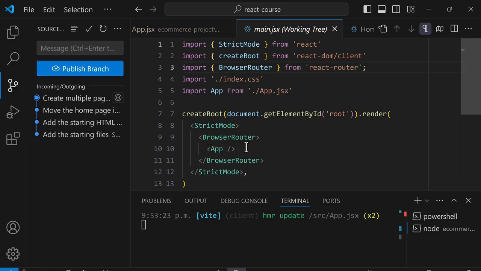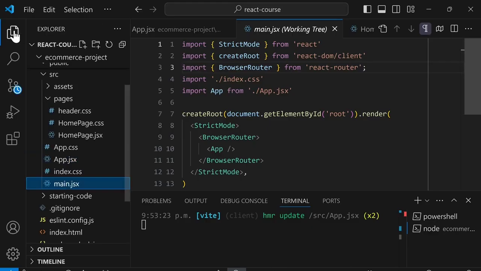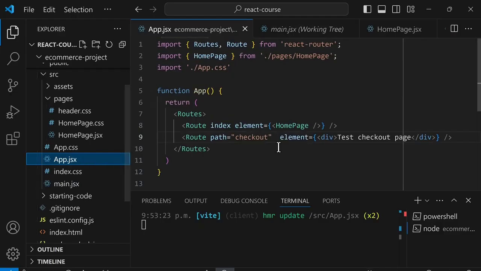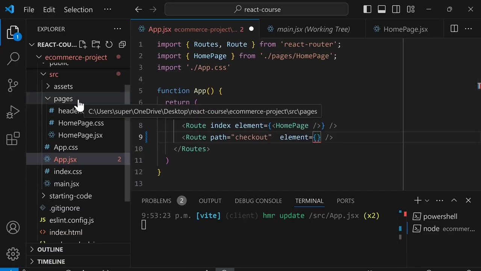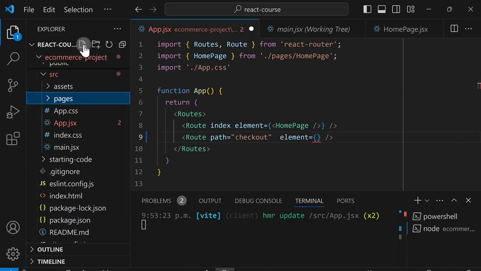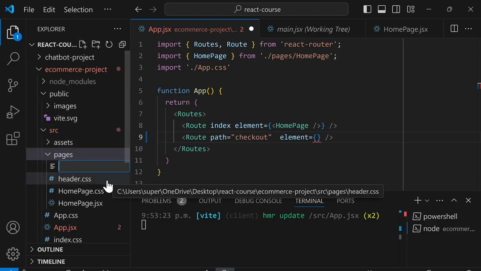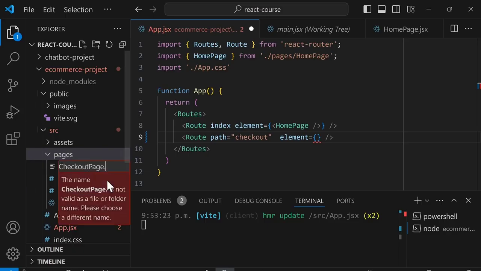Now let's move the checkout page into our app. We'll go back to our files, and first we'll open app.jsx. And instead of displaying a div when we go to /checkout, let's remove it. And let's create a component for the checkout page, just like the home page. In the pages folder, we'll click this, and we'll create a new file. And we'll name this checkout-page.jsx.